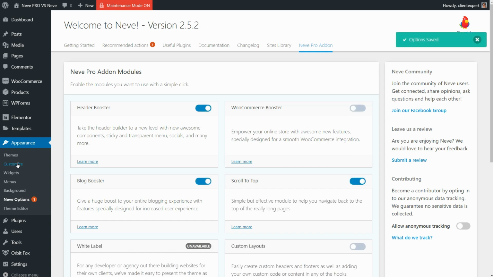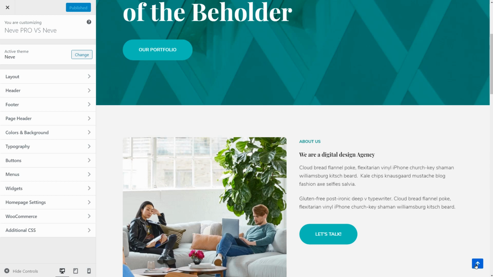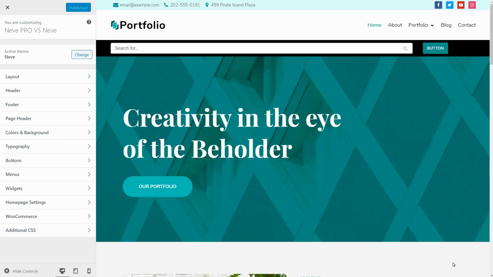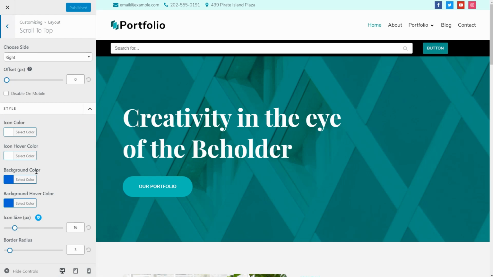Enable this module of Neve Pro and you'll end up with this nice little arrow in the bottom right corner of your website that your visitors can click on to go back to the header instantly. To change the settings of this element, go to Layout and then click on Scroll to Top.